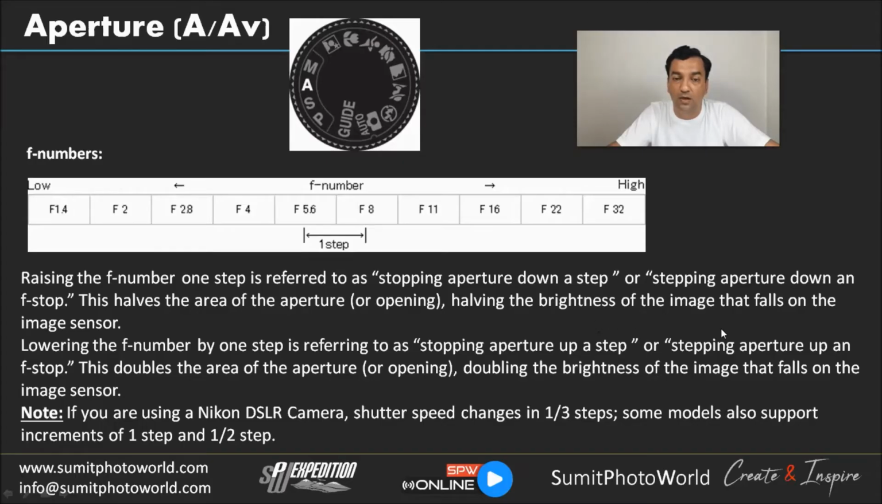When we are in a low light condition, it is advised to use a small f number, the smallest possible on your device, to get low light photography. In nighttime photography, we many times use a low f number. If you are using a Nikon DSLR camera, the f-stop changes in 1/3 steps, the same as the last slide, and some models also support increments of 1 step and 1/2 step. It depends on the device, and the cost also varies because of these controls.